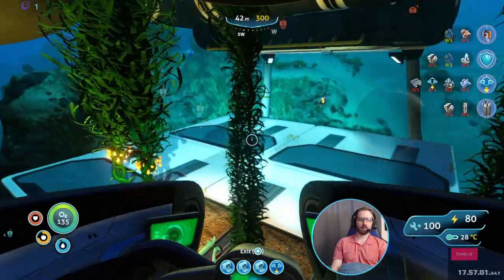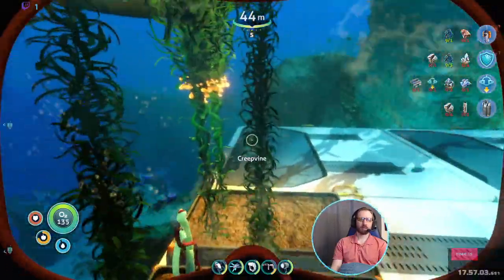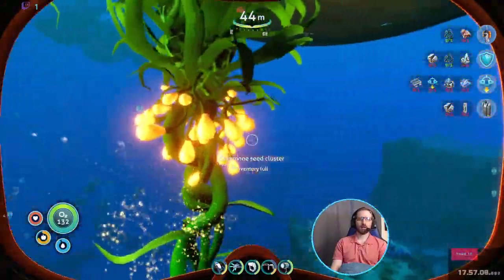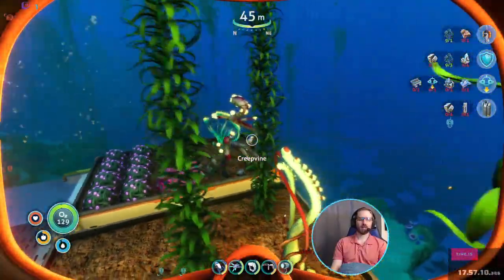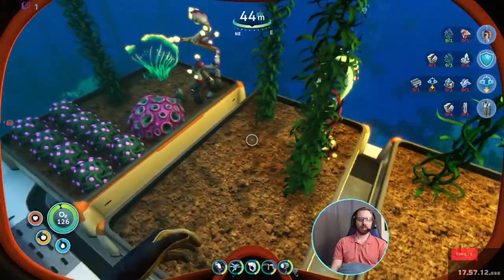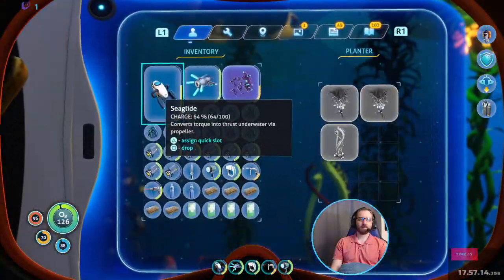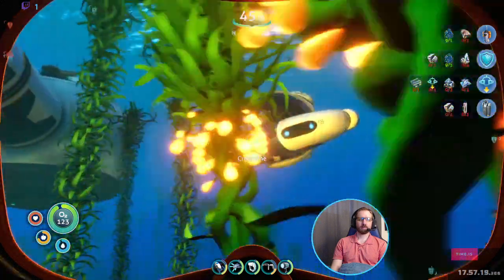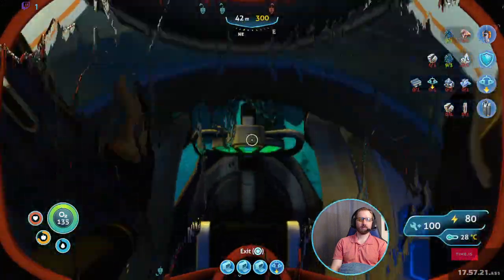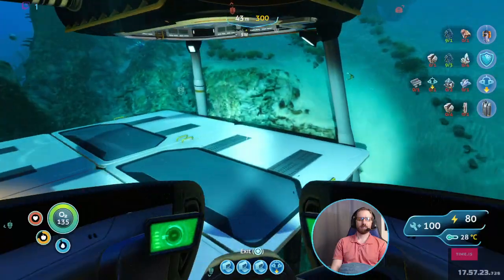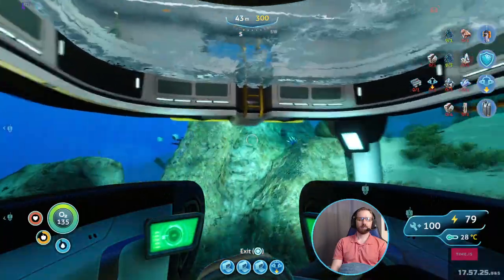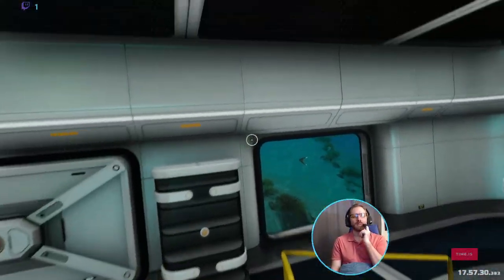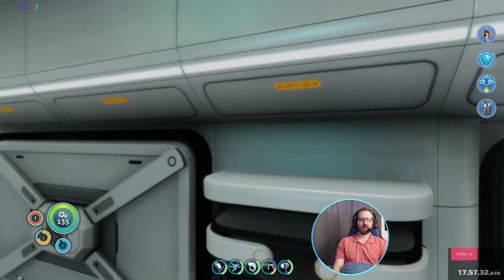Have these grown enough yet for me to start picking them? Looks like. Yay. Oh, I'll plant that while I'm here. Bulb bush sample. Welcome aboard, Captain. Okay, 2.5 minutes to put away my inventory, basically.